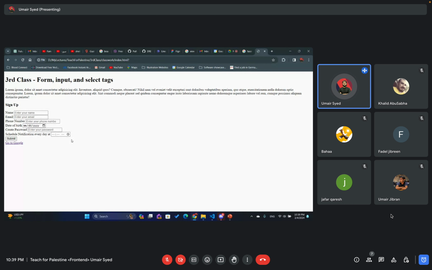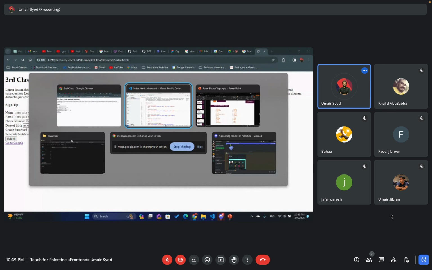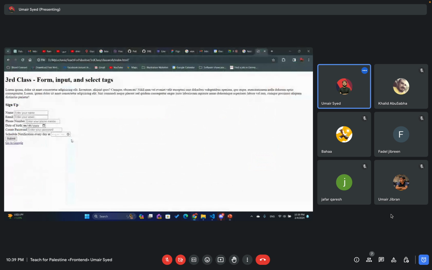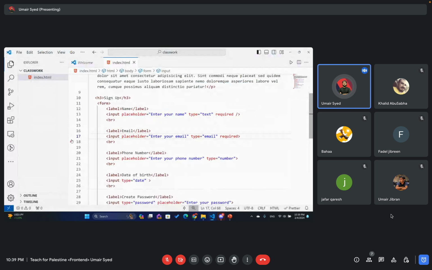So by setting the required attribute, you can make an input field required. Easy peasy. Okay, color, checkbox, search, reset. Okay. There are some other attributes that can be set on the input field as well.